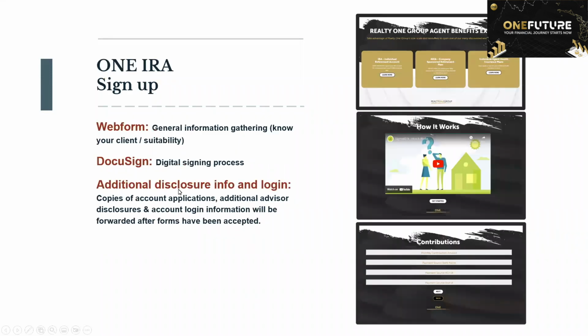So for the One IRA application, the sign-up process, we're actually doing most of this through a web form. Once you click the link below to start your application, you'll be taken through several questions needed to open an IRA. Please know a lot of these are going to be know-your-client type questions for verification, such as date of birth, name, ID numbers, things of that nature. And there'll be suitability questions as well, such as estimated income, estimated liquid net worth.